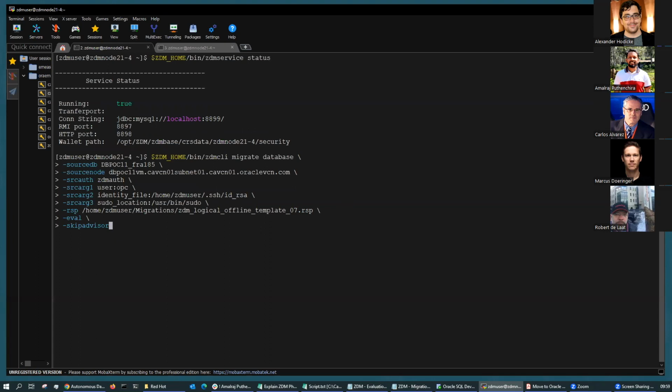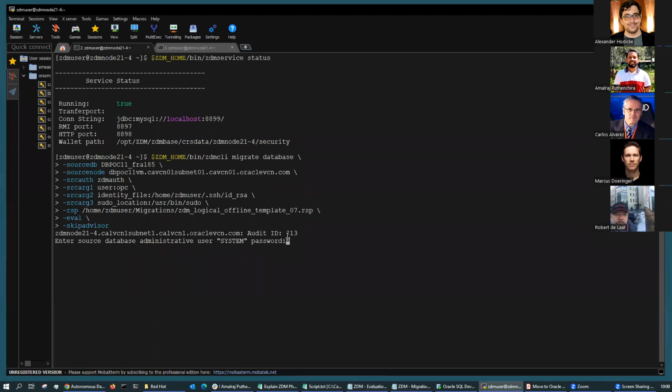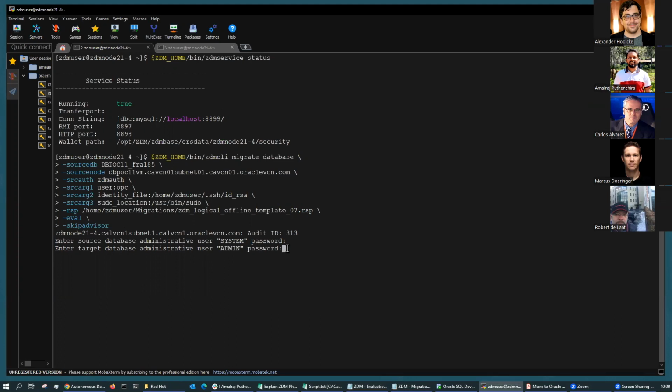Okay. So we're going to skip this advisor. We'll talk about it a little bit later, but we're skipping it because we don't have much time for this demo. So we start, and ZDM asks for some parameters, for example the system password. This is the user that is going to be used for the migration from the source database, and the same for the target database, which is the admin.